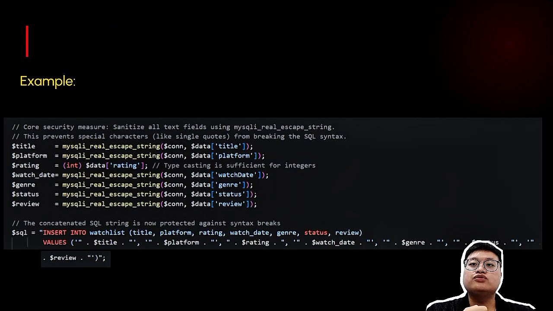Why? Because if a user types a single quote in their review, it will break the SQL string and crash the database. This function will sanitize the input to prevent further syntax errors.